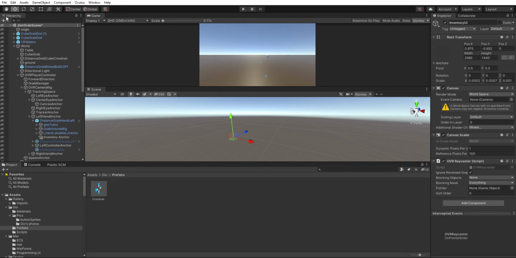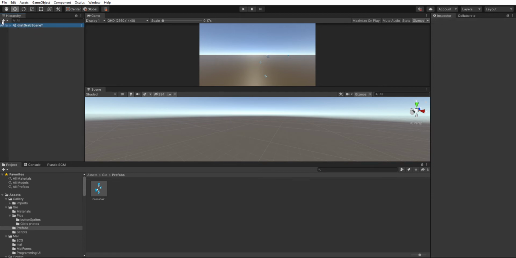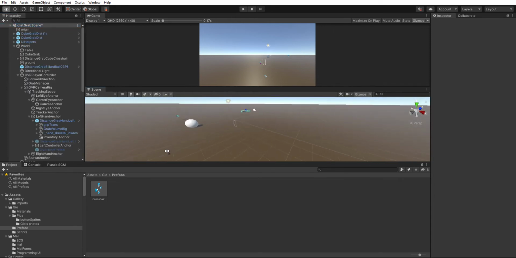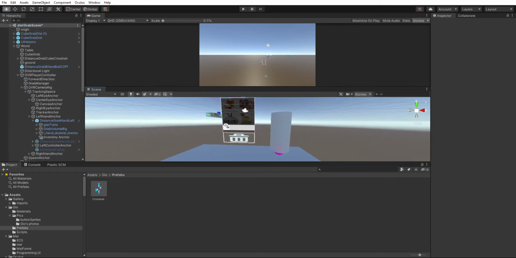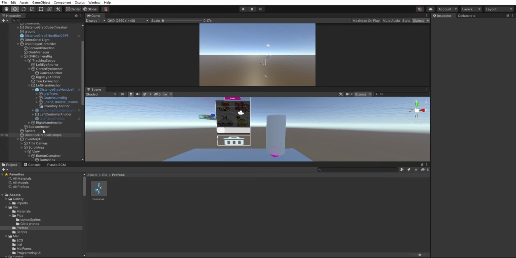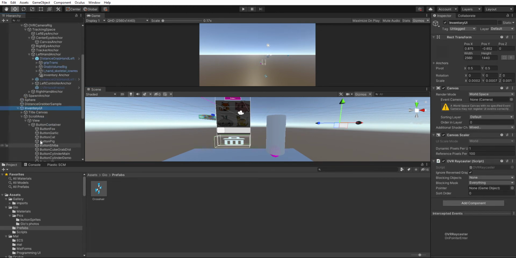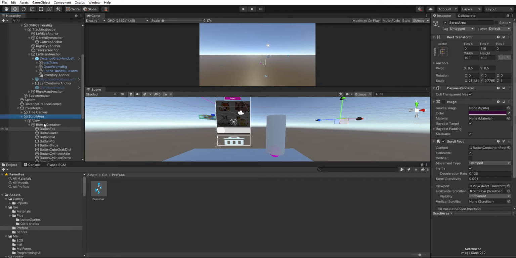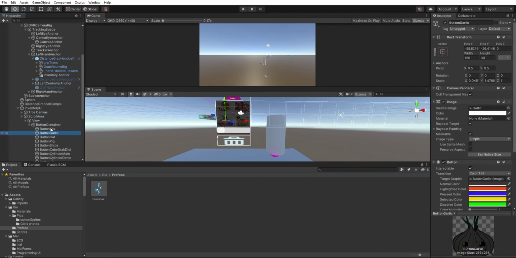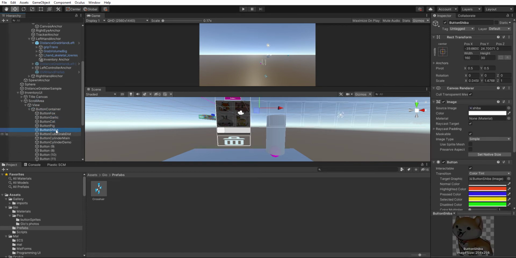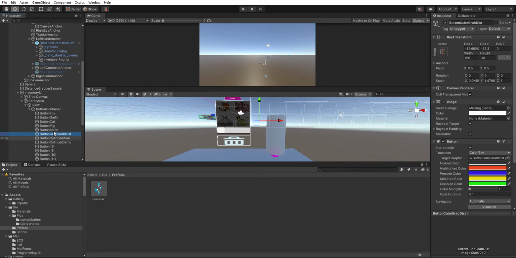Oh, is it because I have you hidden here? That's weird. Okay, sorry, I'd never had that before. Okay, so we go to inventory UI. Well, I guess we can't see the buttons exactly. But we have button cube grab distance. Oh, I have no sprite for you. Right. I should probably do that before I leave.